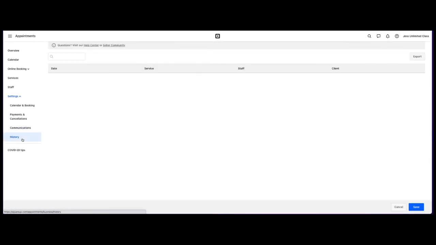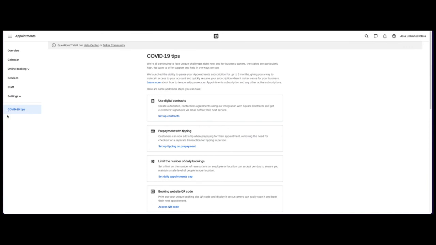Next is history. Any changes, any updates with your client appointments will be listed in your history, and you are able to export here. Last is the COVID-19 tips. Since this is used for appointments where people could potentially be face to face, Square has given you a couple of tools to use for the COVID-19 tips.